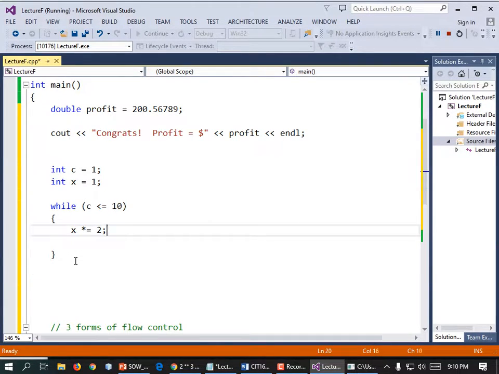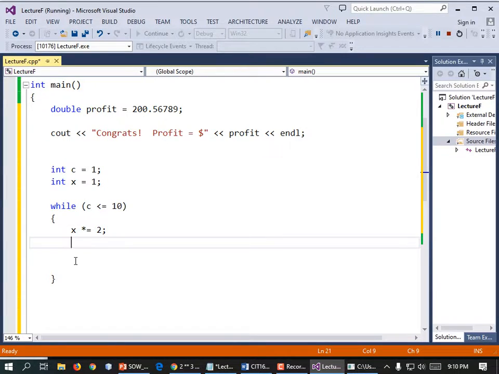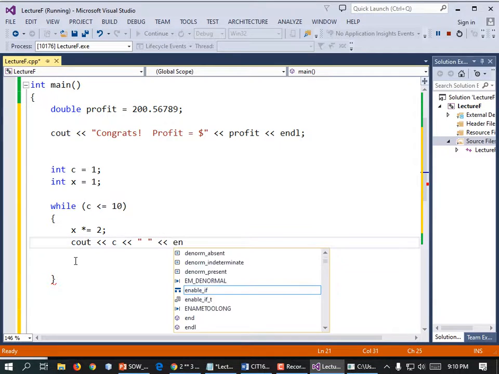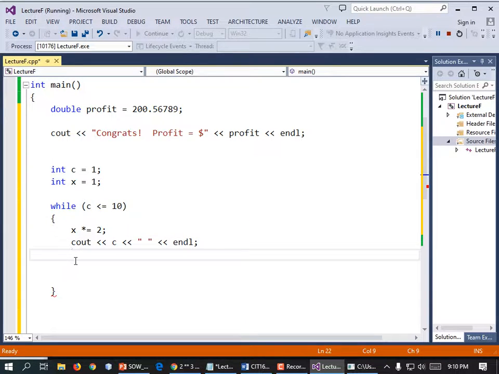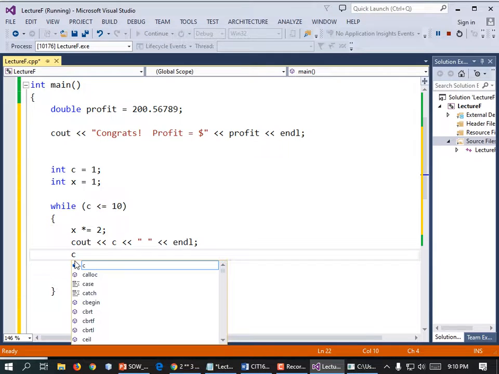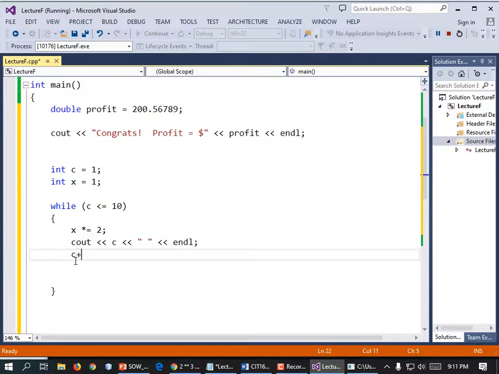And then I want to add 1 to our counter. But I'll do that after we print out our result here. So cout << c << " " << endl; And now we need to add 1 to our counter. We could do c plus equals 1. It's what we would have done in Python. But we're even more awesome than that now, so we're just going to do c++.